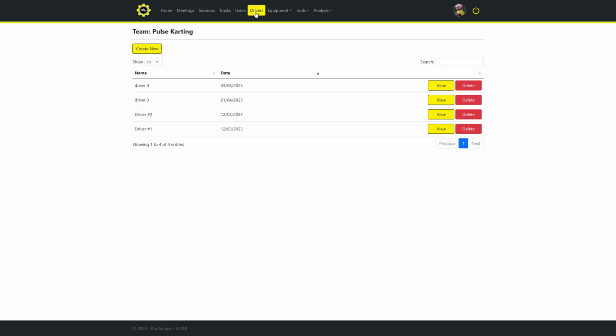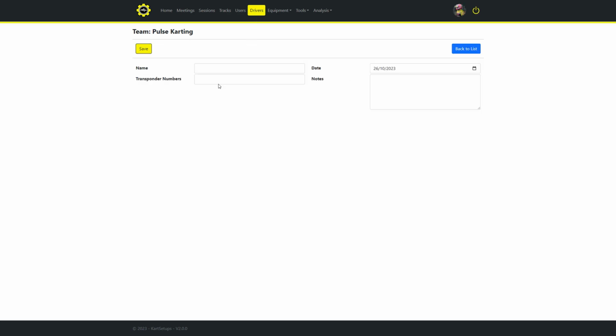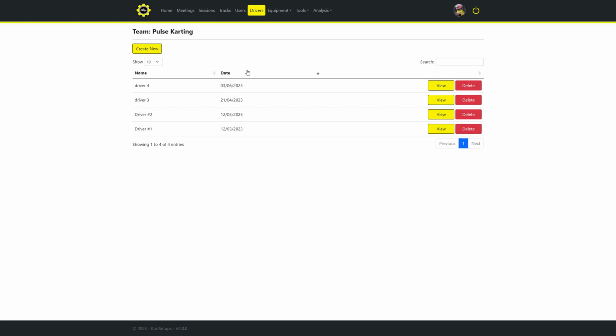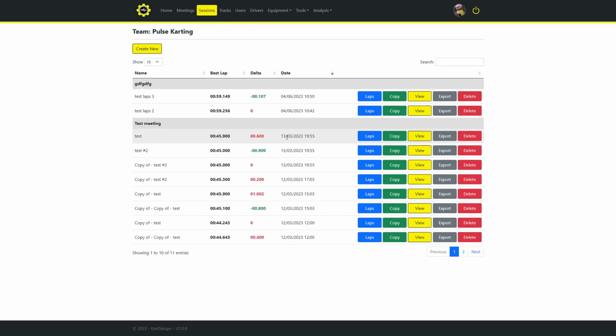So yes, in here as well, drivers, you can add your drivers in here, quite easy. You can also store their transponder numbers. And yeah, you'll probably have a list of your drivers there to be used in the sessions. So if we have a look at sessions here, the team manager and team owner will be able to view all sessions for everyone. So any mechanics that log theirs, they will appear in here.